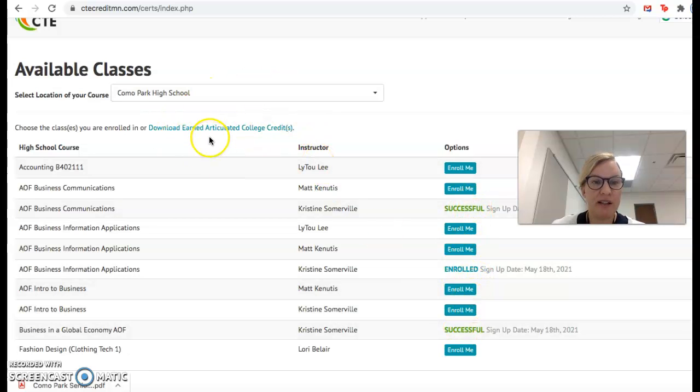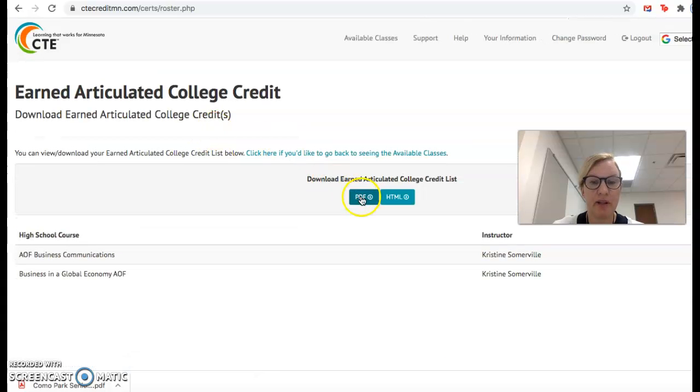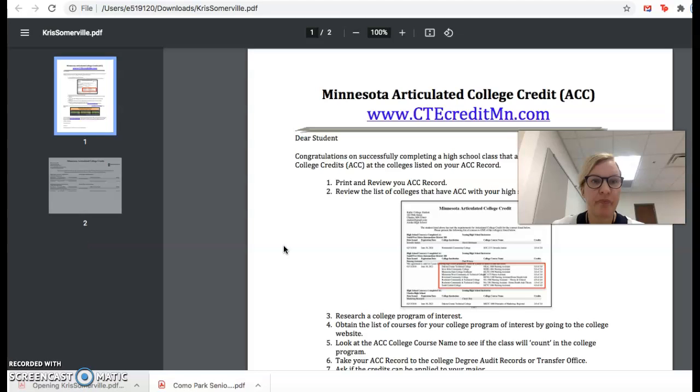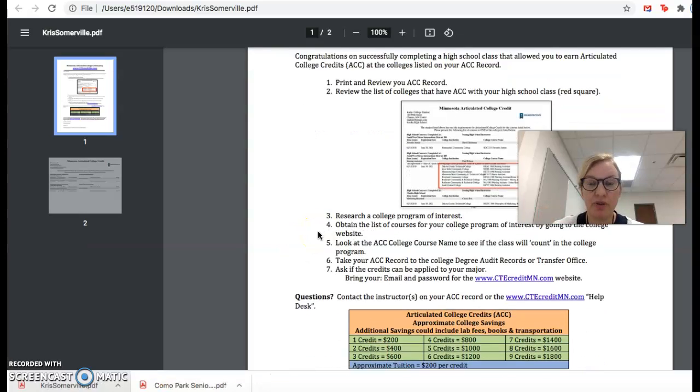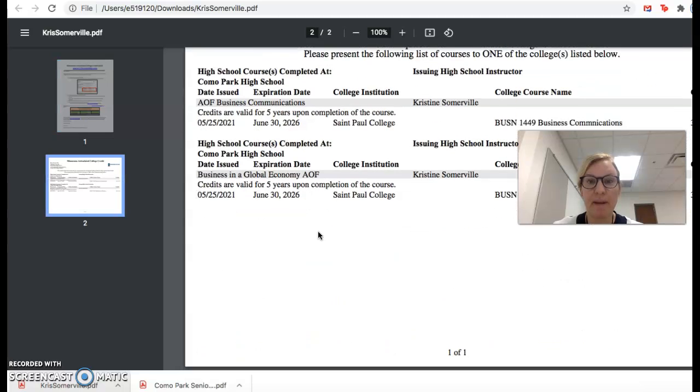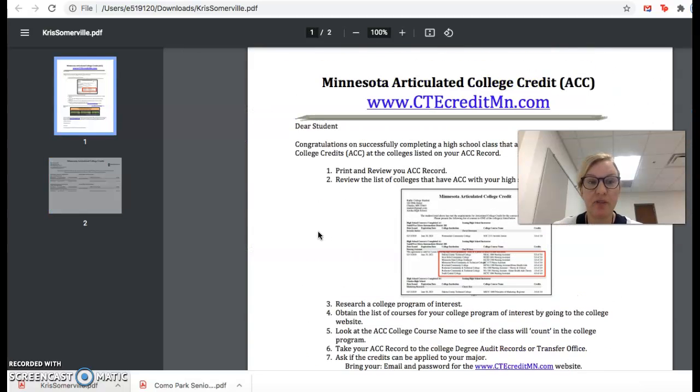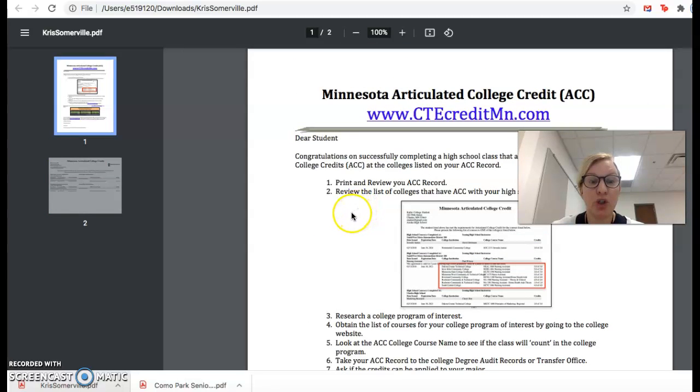Then you need to click on this download earned articulated college credit. Okay. Put it as a PDF and it's going to look like this. All right. This again is what you're going to print out and bring with you when you're proving your college credit. But I also need a copy of this because I need to send it to the college myself.